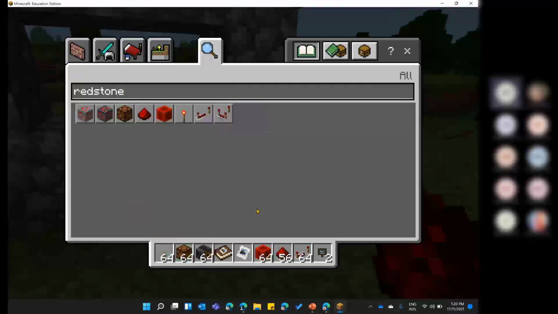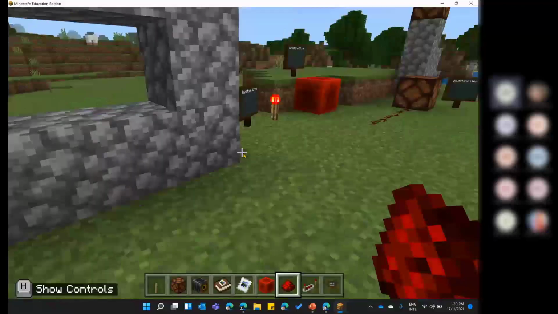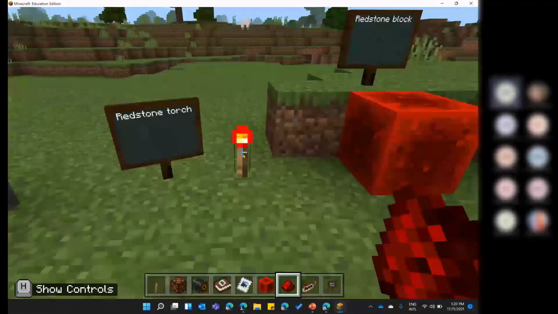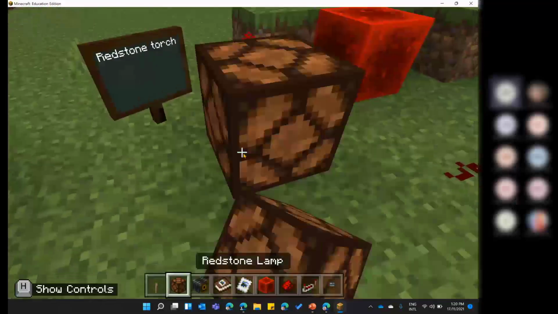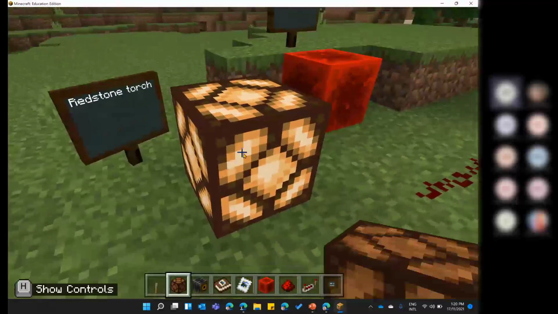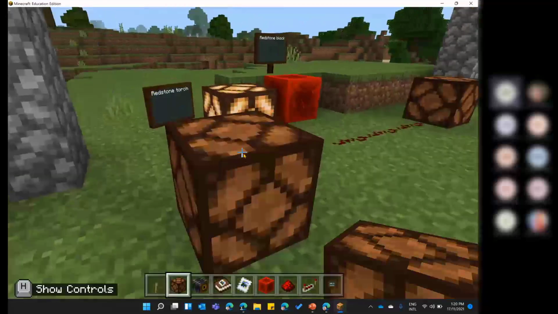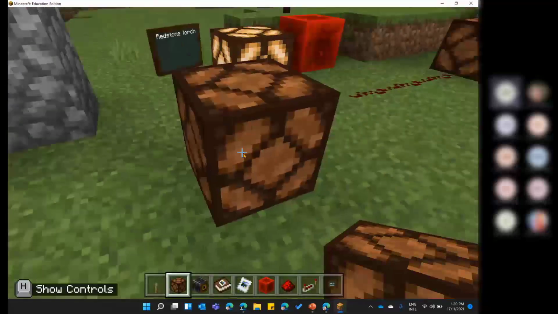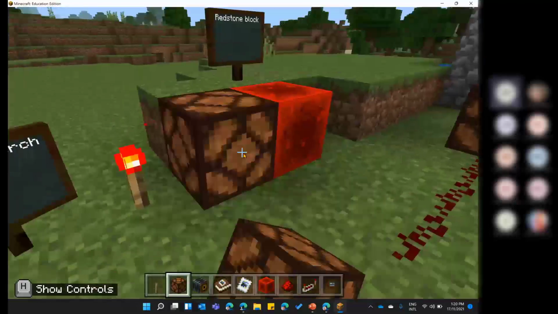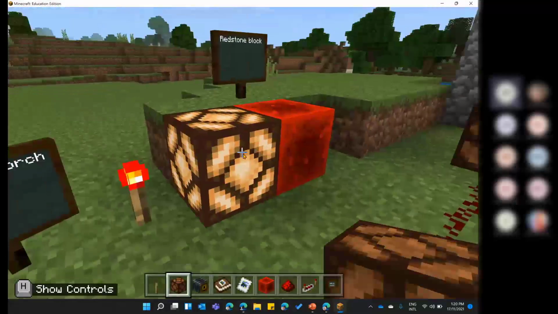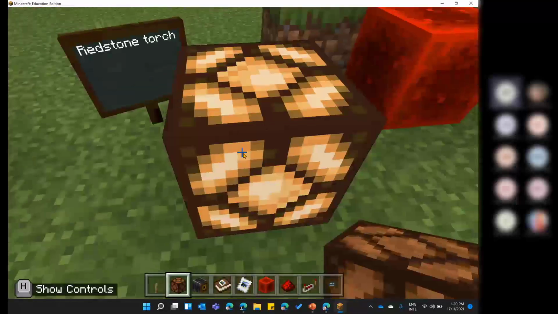Let me just put a lamp there. And if I come over here, I've got a redstone torch. What can I do with that torch? Well, if I put the torch next to a block, that block is going to be lit up. If I put a block there, that block isn't going to be lit up because there's no redstone power source. So the power source is either a block, I can put a lamp next to a block, or a torch, and then it will power up.